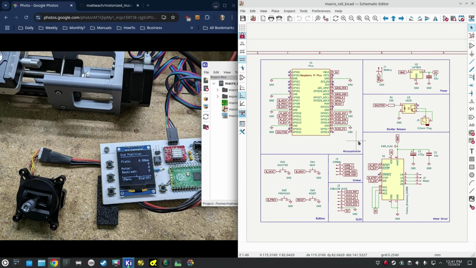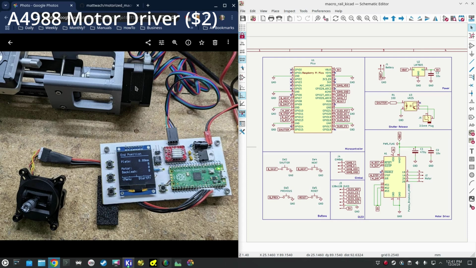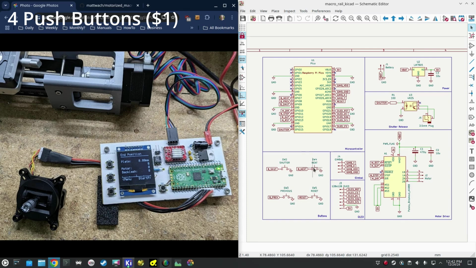Here we go. Okay. First, we have a Raspberry Pi Pico, which you can see here in the picture and here. So this is the brains of the operation. We have the motor driver here. The Pico itself does not have enough power on its pins to drive a motor, so we use one of these motor drivers instead. And this is the motor driver in the pin diagram. And then we have four buttons here for going next, previous, reset, and shutter.